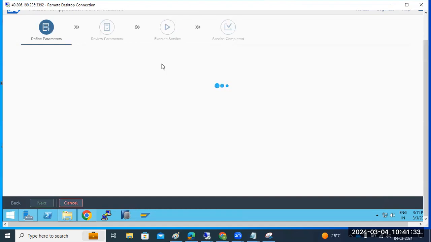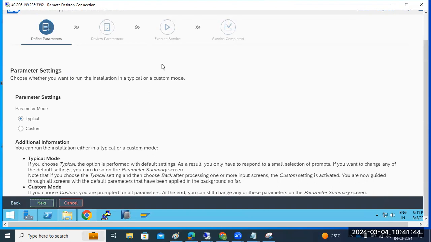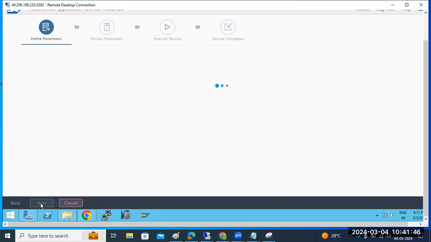This is for adding new app servers here. For rename also it's the same procedure as the SWPM screen. Uninstallation also has the same procedure, so just select the new option.